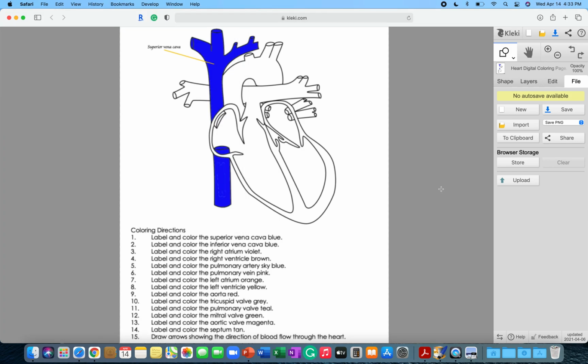I hope you enjoy using Kleki as a way to digitally complete coloring activities. There are a lot of other things that the program can do, and maybe you can explore those and enjoy all the things that this free online paint program has to offer.